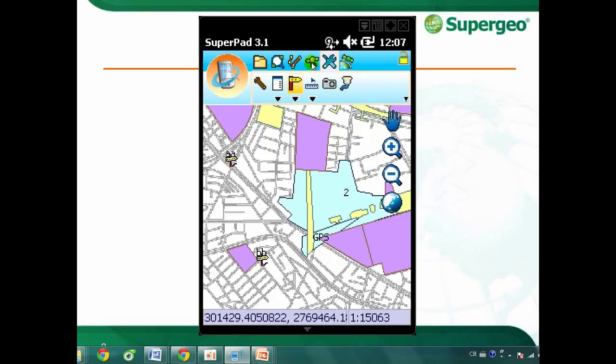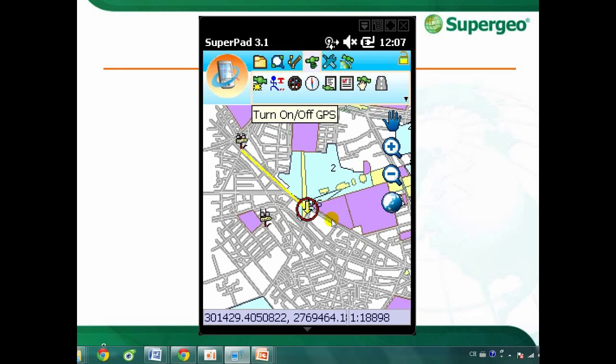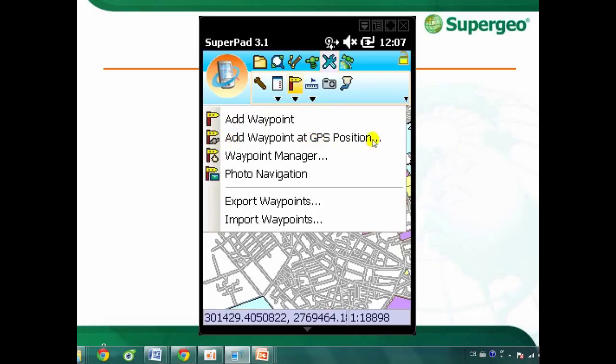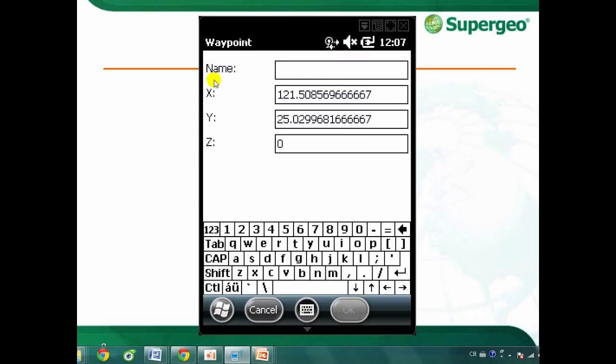So first I need to turn on the GPS. And you can see the GPS is activated. And SuperPad will set the first waypoint as the target. So you can see the GPS is navigating to the waypoint of AA. And to add waypoint, tap on this icon and select Add Waypoint at GPS Position, and then type a name. And the following is the information of this position, and tap OK.